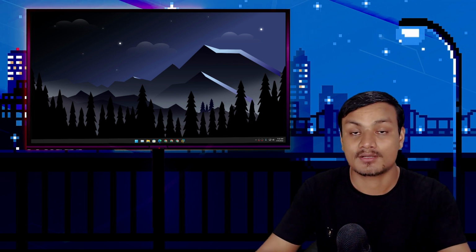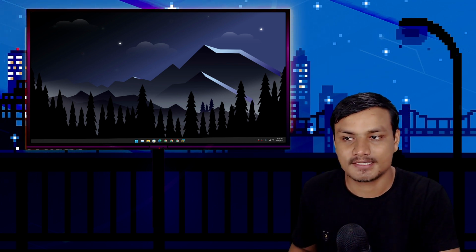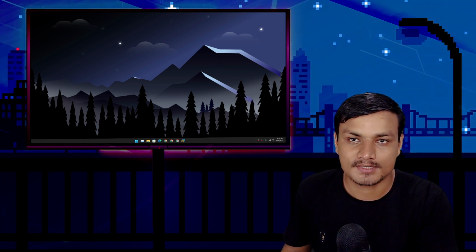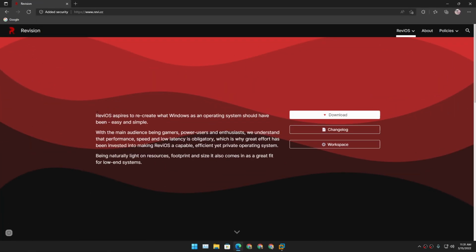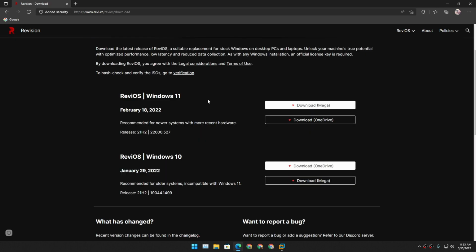So there is an OS called Revision OS, which is basically a recreation of Windows 11, or you can say a Windows 11 Lite version. This is the official website for Revision OS. In short, it is called RevOS. They say here, RevOS aspires to recreate what Windows as an operating system should have been, easy and simple. And if you don't like Windows 11, there is a Revision OS based on Windows 10 too. So if you are a Windows 10 user, you can also try Revision OS based on Windows 10.